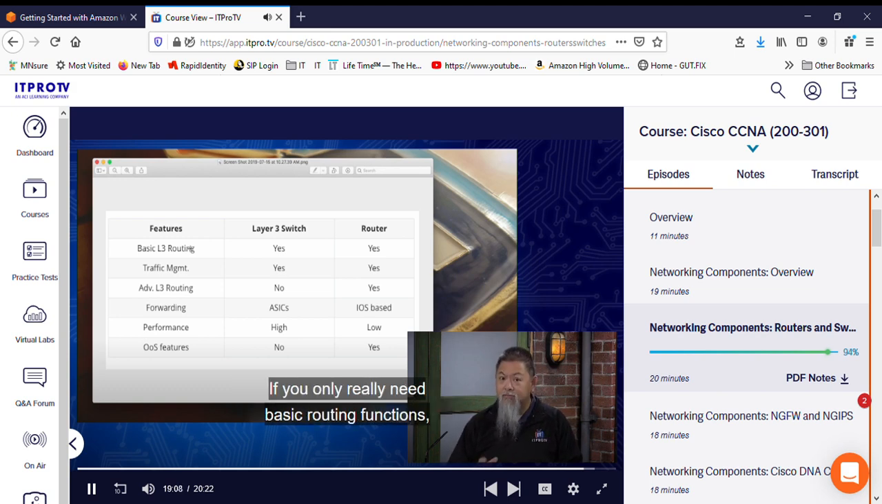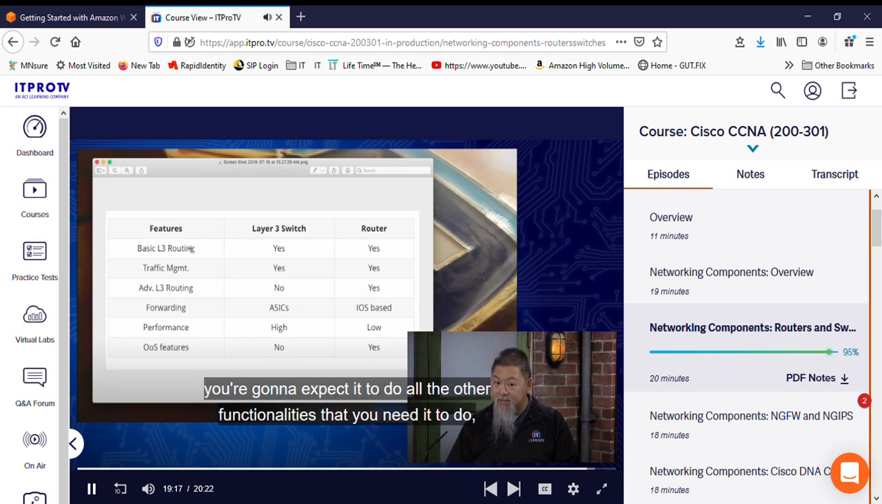If you only really need basic routing functions, then a layer 3 switch will work for you. But if you're going to put this at the edge of your network and you're going to expect it to do all the other functionalities that you need it to do, such as connecting to different WAN types of connections, you may find some of that functionality, but you won't find all of it. That's when you actually want a router to be there to help you out to actually put all the processing power that you need behind that.